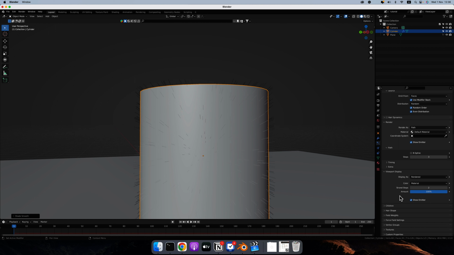And then viewport display is exactly the same as render. You can either say path or rendered. If you choose rendered, then whatever is chosen over here, it's going to be the same for the viewport display. And then the color is dependent on either the material, velocity, and acceleration. I never really used these with hair particles, but I do use them with emitter particles.